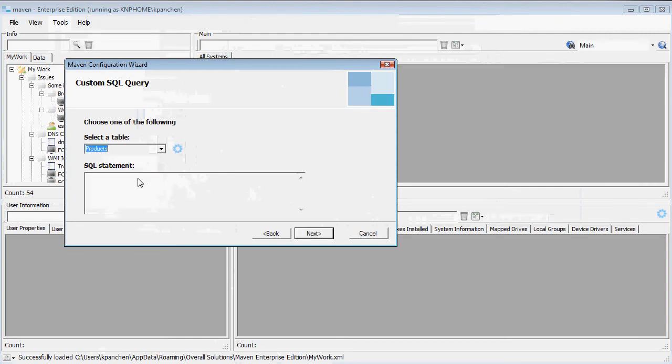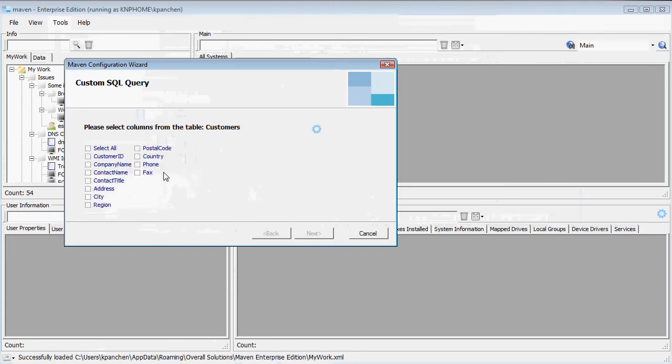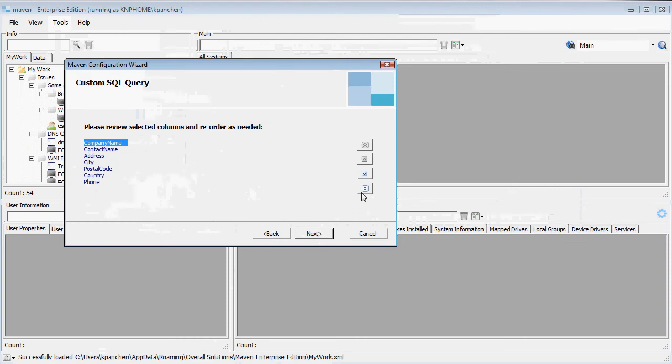Actually, let's go with customers this time. And from here, notice we can select the columns that we want to make available. And we click Next. We can rearrange the columns whatever way we want to.